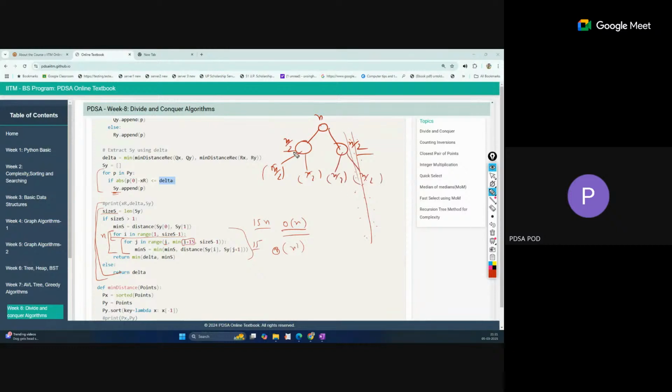But at each step, when we are breaking that, we are also performing this border part, which takes order of n time. That is the additional work after breaking the problem, so that will make the same complexity as merge sort.